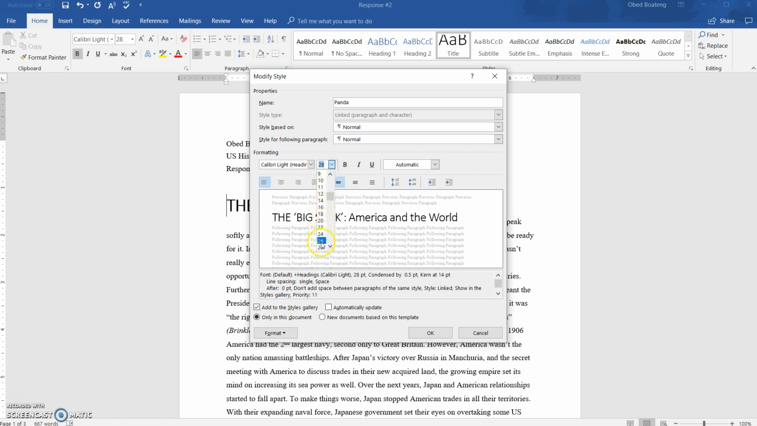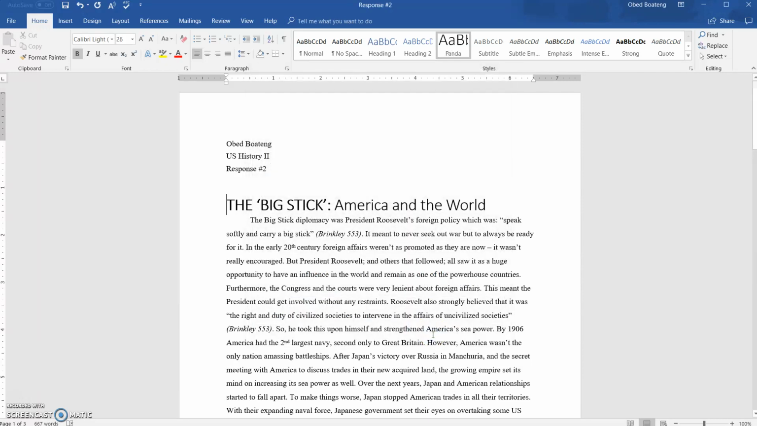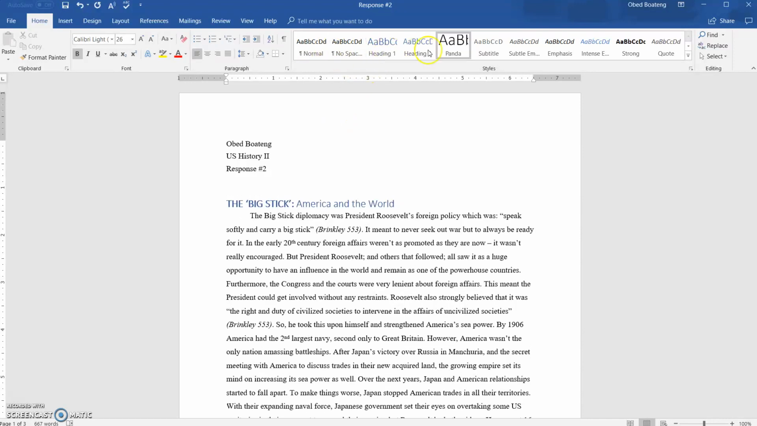And here it was 28. We're gonna change it to 26. Just a little bit smaller. And once you're done changing it in every single way you want, you click OK. And it not only changes the whole formatting of the styles, but it also appears at the icon up above.